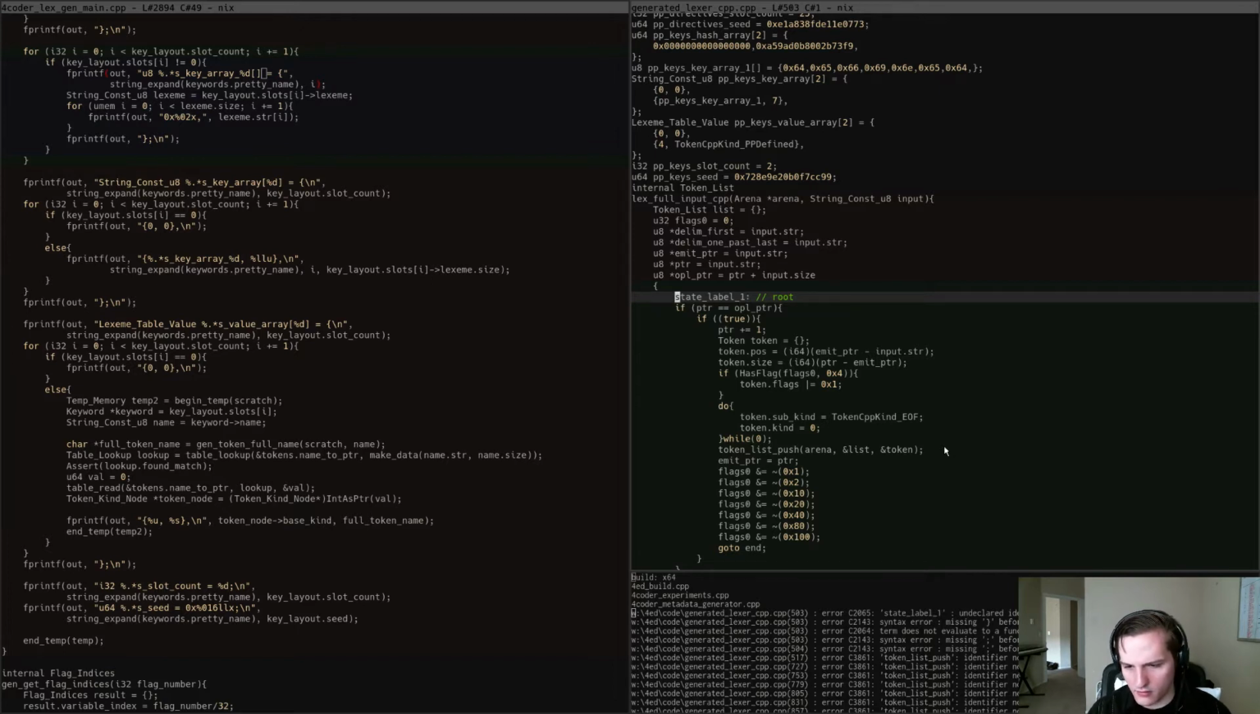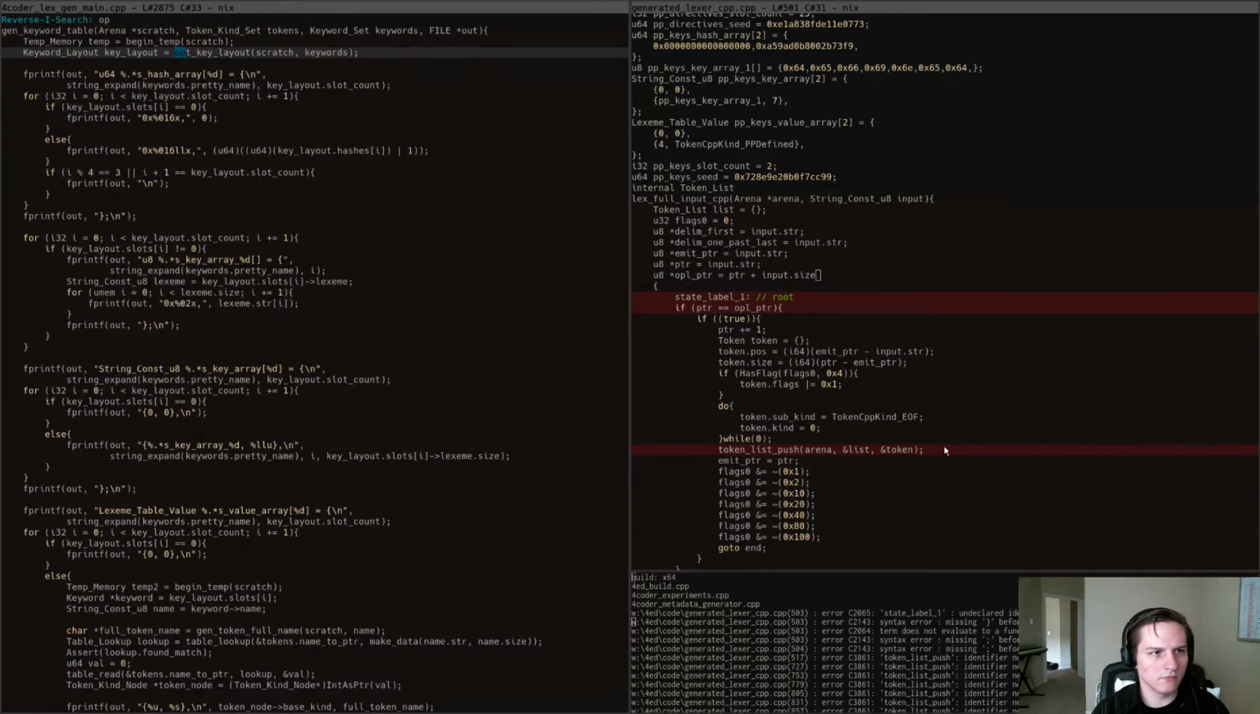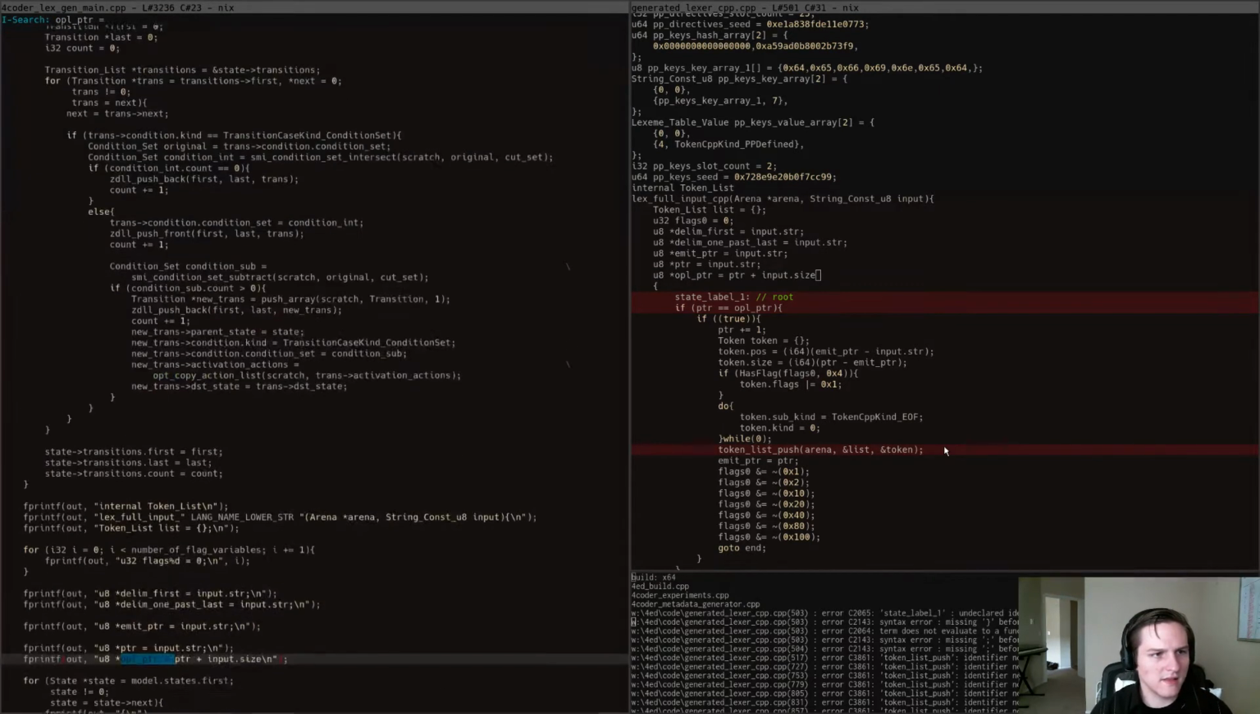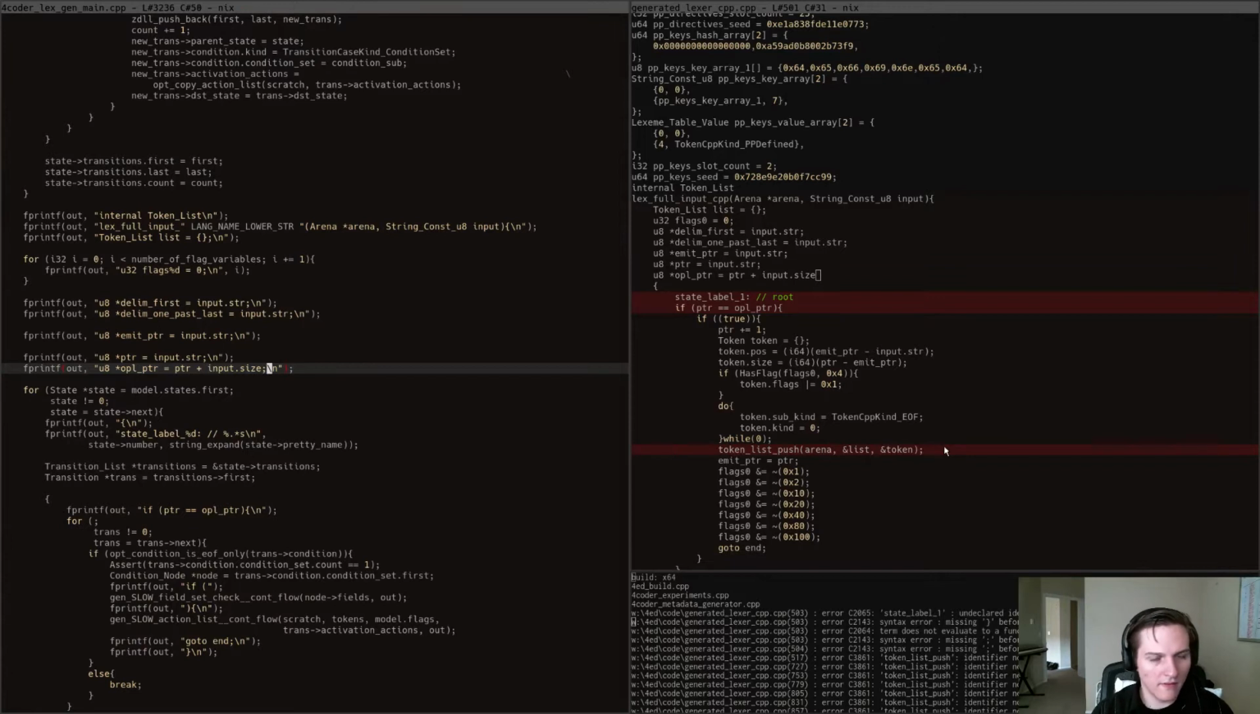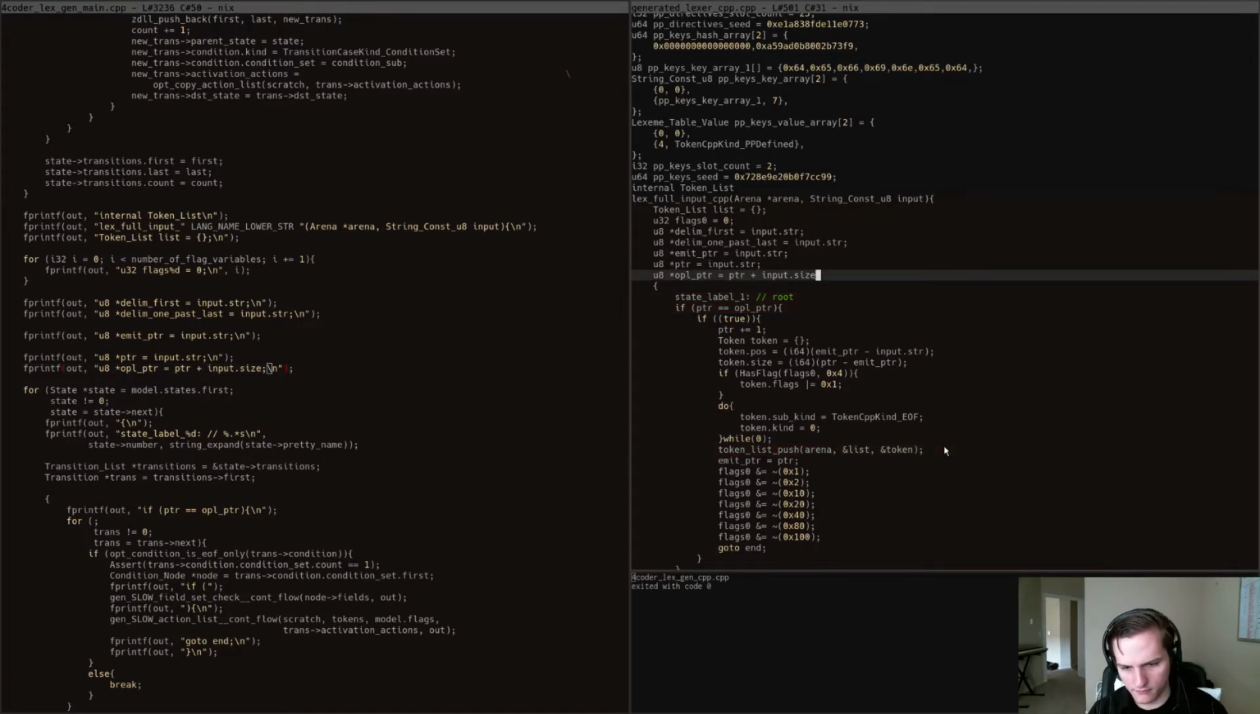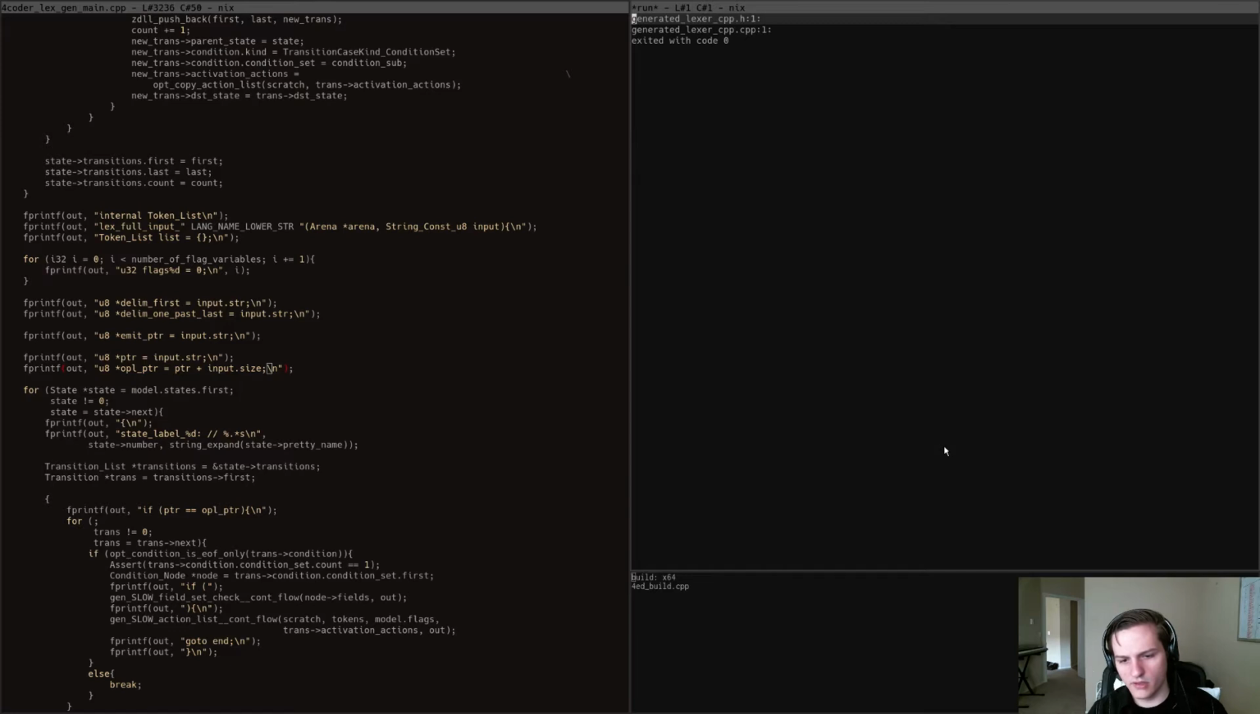So what's the matter here? State label 1, undeclared identifier. I'm not sure I understand. State label 1 is a label. Why should it be a declared identifier? Ah, so this needed a semicolon, and it didn't get one. Okay, so that's again an error in our generator. Fix our generator, run it again, build the main again.